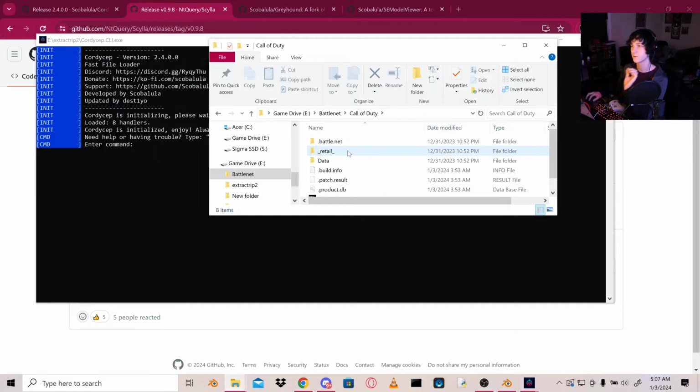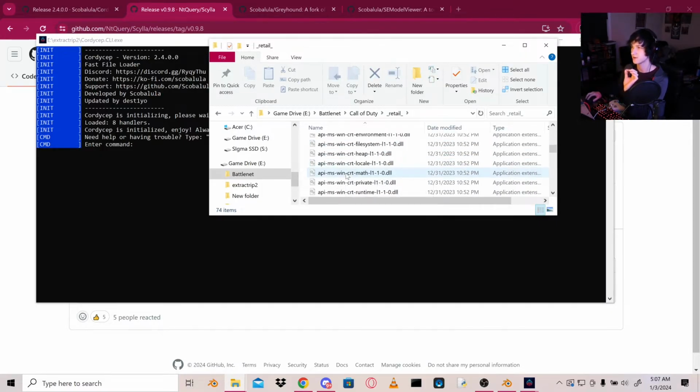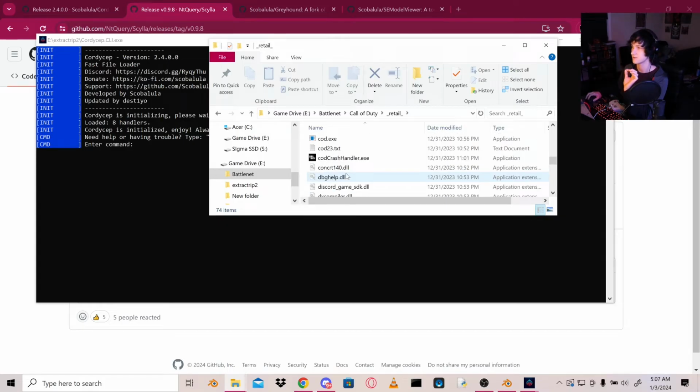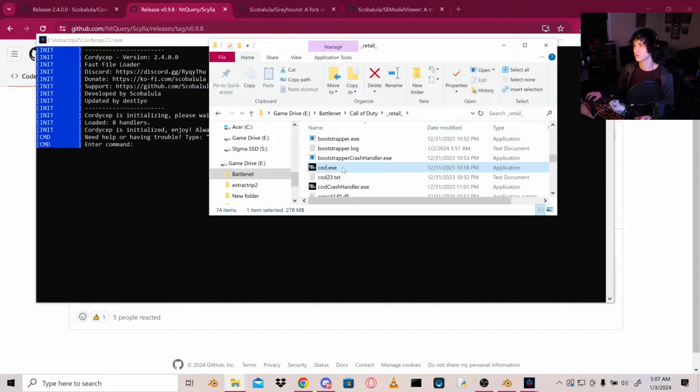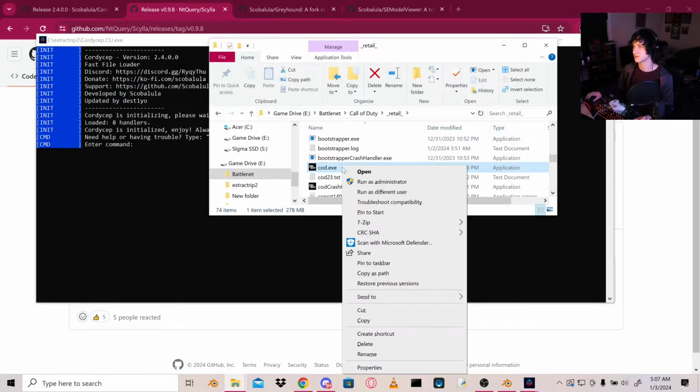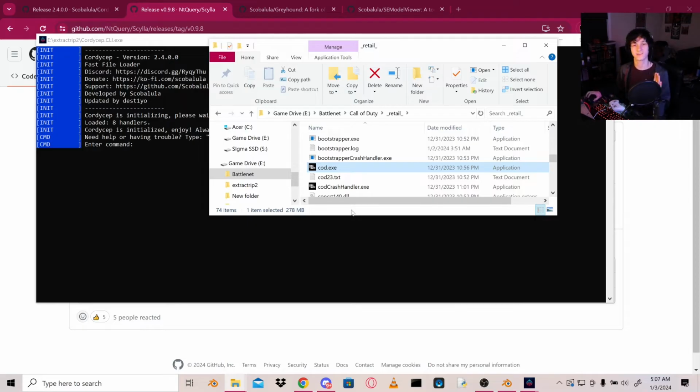You're going to see a folder labeled Retail. That's where you're going to go, and then scroll down and find the exe in here. This is the one that we need. Okay, and so what we're going to do is shift right click this and then copy as path. Now what that's going to do is copy the file path of the exe.